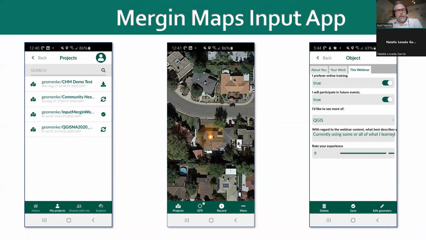The app itself looks like this. There's a green menu bar across the bottom. And here on the My Projects page, you'll see any Merge and Maps projects that you've set up. If they have a little download icon, that means it's a project that's up on your Merge and Maps cloud account but has not yet been downloaded to your mobile device. If it has this refresh icon, it means there have been changes made, probably on your mobile device, that need to be synchronized up to the cloud. The check mark means that it's in sync with your cloud account.